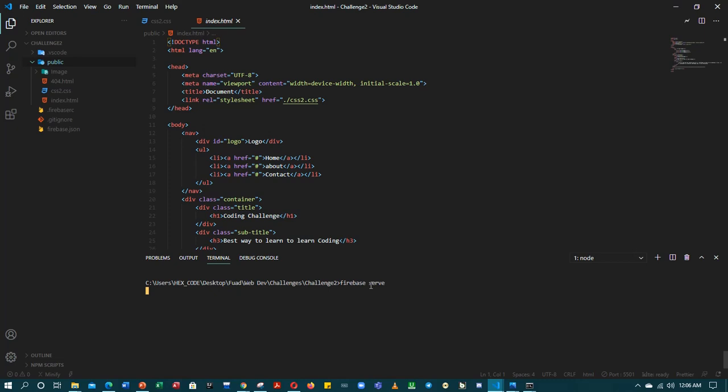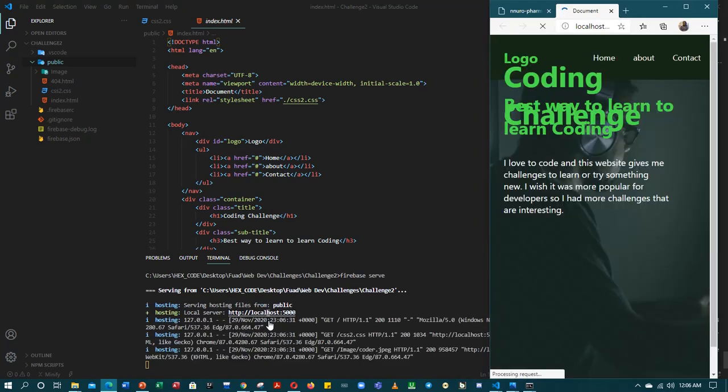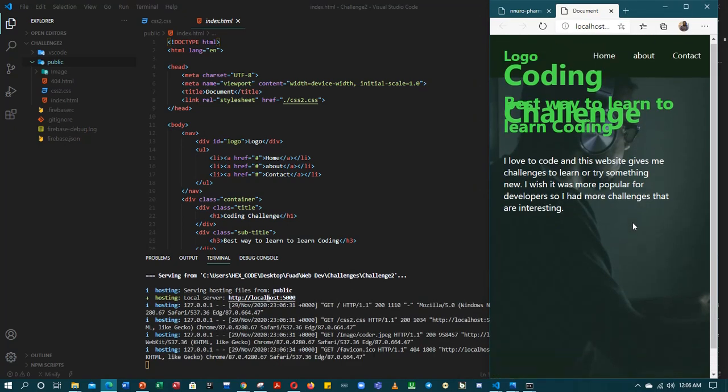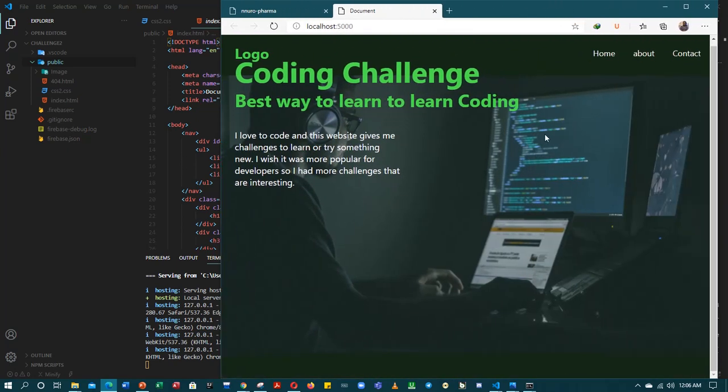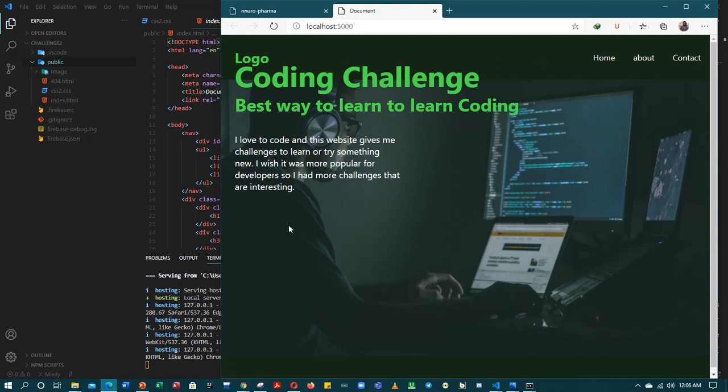Now let's see what Firebase has for us. Great. So now let's open, hold control, then click on it. Great. So now this is our site. As you can see, if we host our site, this is how it will look. Alright, so let's just host our site and get it over with.